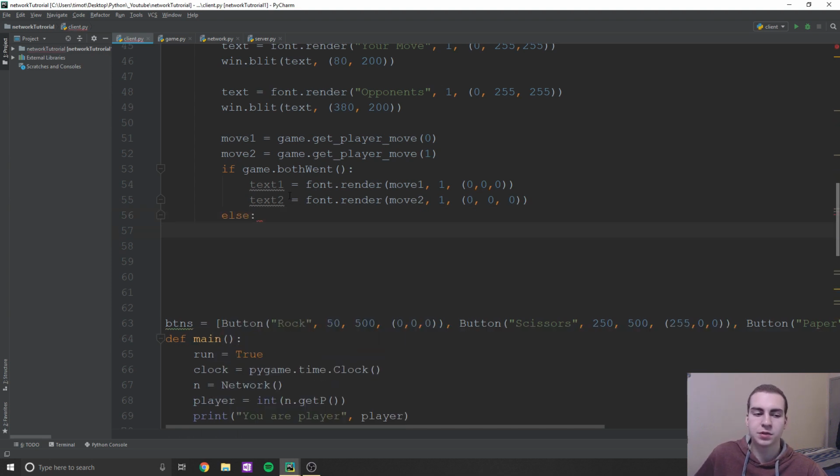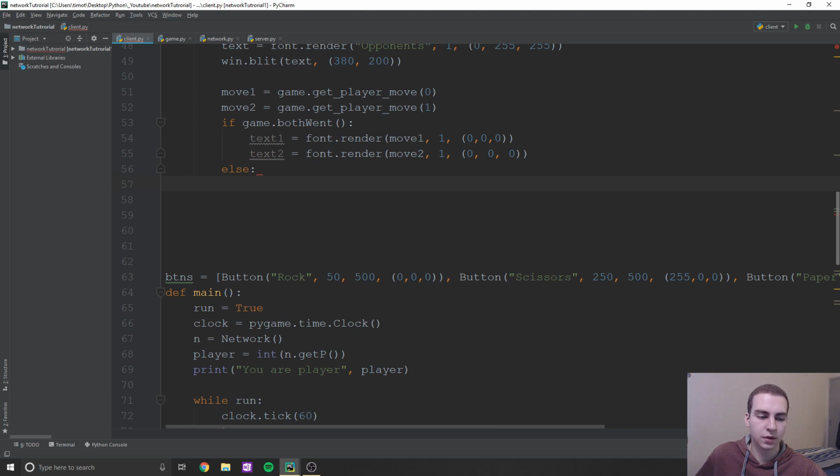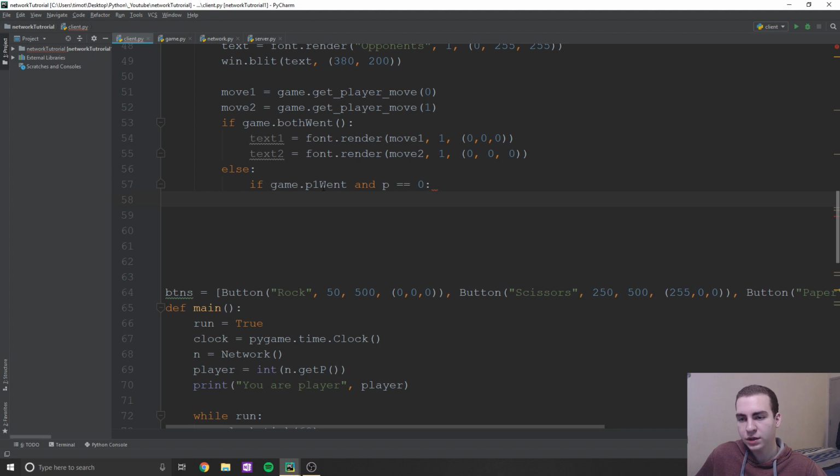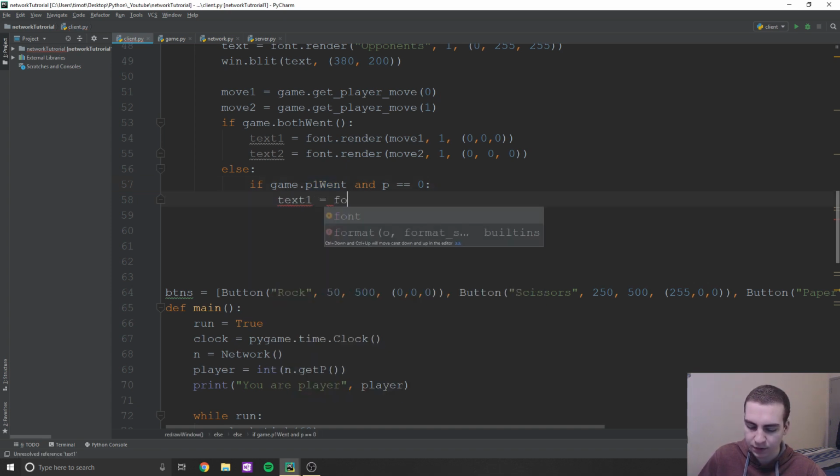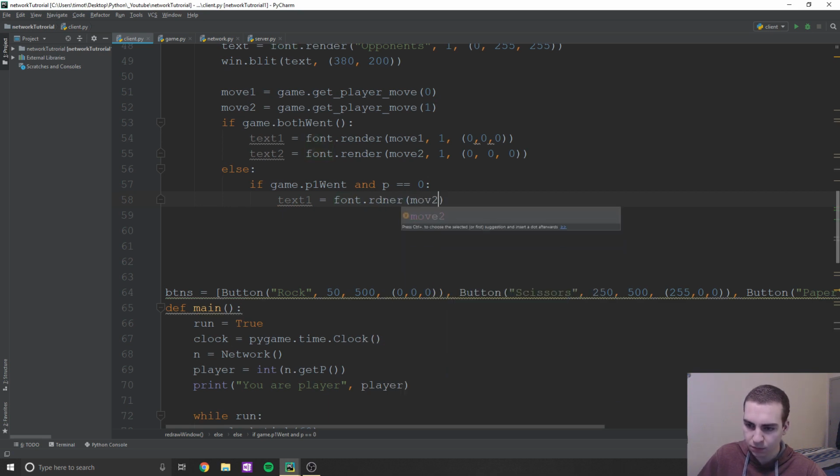So now, otherwise, if both players have not gone, we need to determine if we're going to show locked in, meaning the other player actually has gone but we're not going to show their move, or if we're going to show waiting, which means the other player hasn't gone. So to do this, we're going to say if game.p1Went and p equals equals 0. So this is saying if we have gone and we're player one. So if player one's gone and we are player one, we're going to say text1 equals font.render move1, which is the move we've done, and then 1 and color 0, 0, 0.